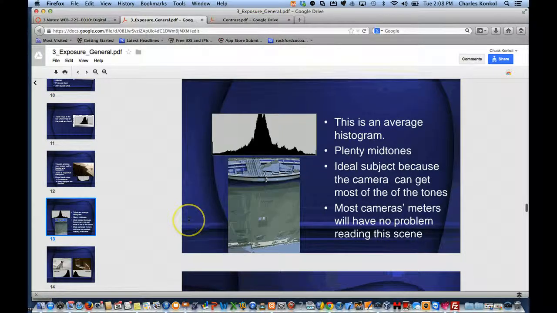This is an average histogram. You'll notice it's peak and valley towards the middle tone, plenty of midtones, an ideal subject because a camera can get most of the midtones. Most cameras' meters will have no problem reading this scene.